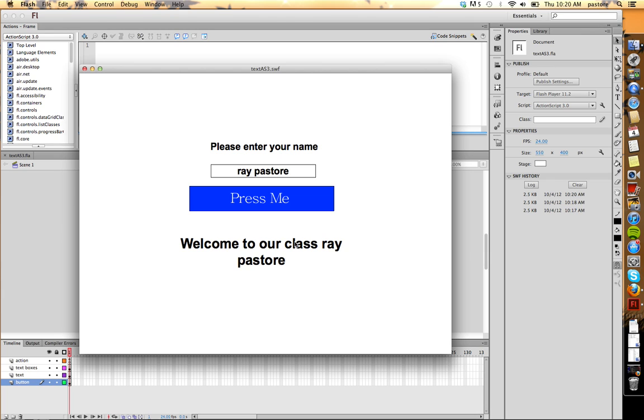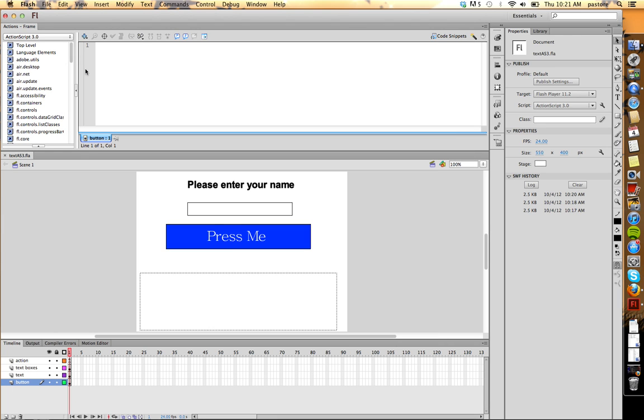Now, I'm not showing you all the ways you can use this, but this is the kind of thing you can do with input and dynamic text. Just one of the things you can do with them. Alright, so how did I create that?